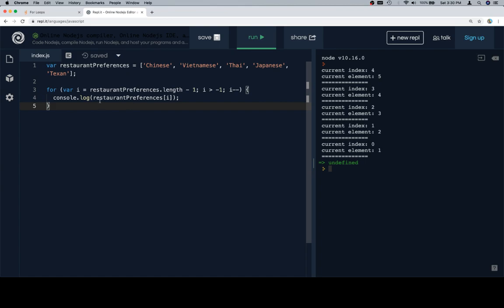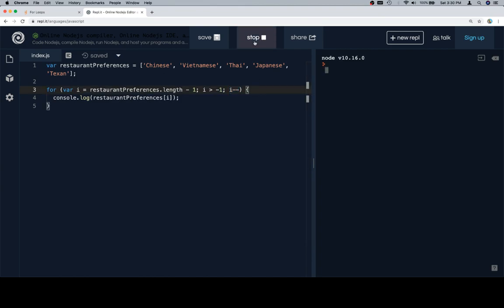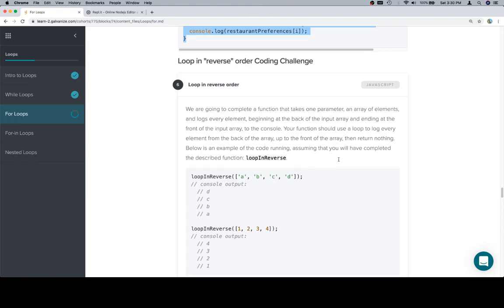So what we can do is the exact same thing. Start i at restaurantPreferences.length minus 1, which will start at the end. Make sure that it's greater than negative 1, which will allow it to count down to 0 and then stop. And then set i to be whatever i was minus 1 each time the loop runs. So if we run this, we'll see Texan, Japanese, Thai, Vietnamese, and then Chinese. Excellent.